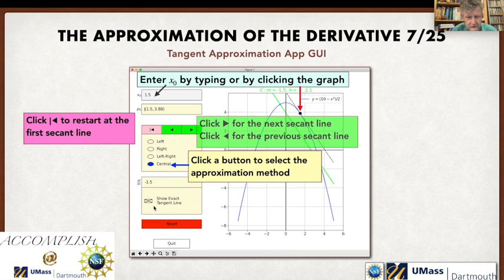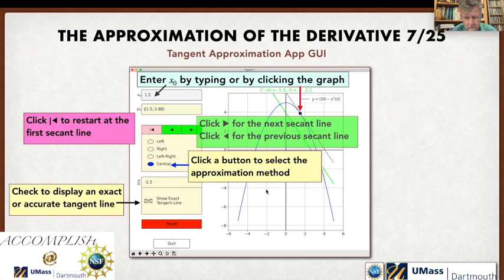If you click in this checkbox down here, you'll plot the tangent line. That is, an accurate representation of the tangent line will be drawn, and the slope of the tangent line, which is the same as the derivative of x at the value of x0, is shown.